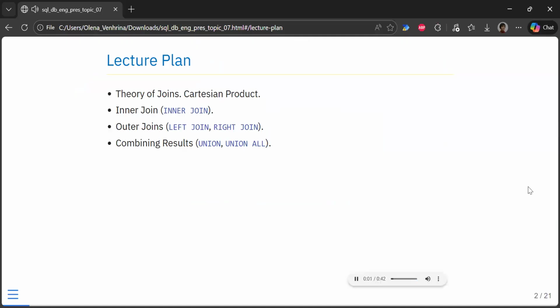Before we dive into syntax and examples, let's outline the structure of today's lecture. First, we will delve into the mathematical foundation of the join operation, examining what a Cartesian product is and why it's crucial to understand. Next, we will thoroughly explore the most common type of join, inner join, and learn how to combine data from 2, 3, or more tables. Then we will move on to outer joins, which allow us to find not only matches, but also their absence. Finally, we will look at how to vertically combine the results of multiple queries using union and union-all operators.